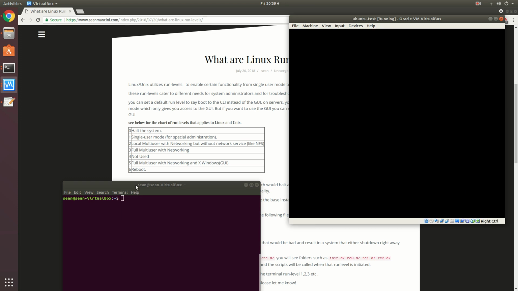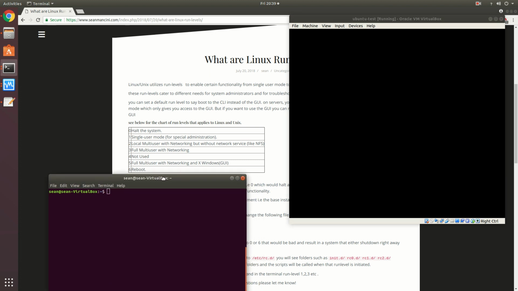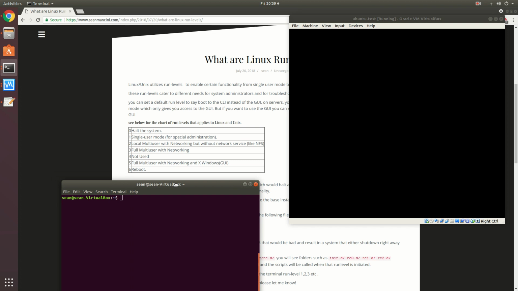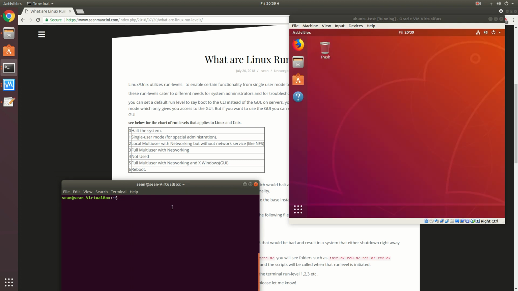Also, in certain run levels, we can customize that run level to run certain scripts or make a certain environment needed for a specific system. So first things first, what we'll do is demonstrate or go through the table.